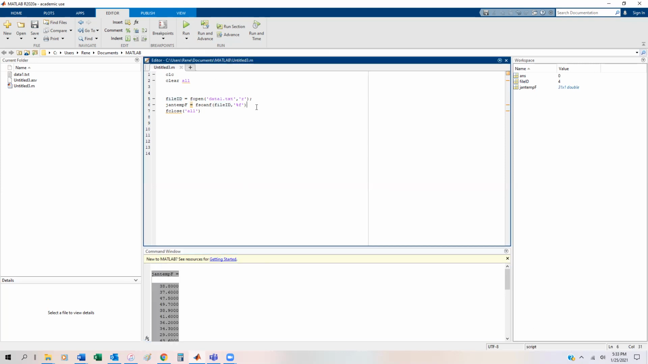Now I'm going to suppress this, the fclose. Now the fclose is going to be the very last command that we use. Next thing we're going to do is convert to Celsius. All right, so we're going to have jan temp C. And remember the formula, 5/9 times, and remember we use dot times because it's a vector, 32 minus F. So now this is a column vector.